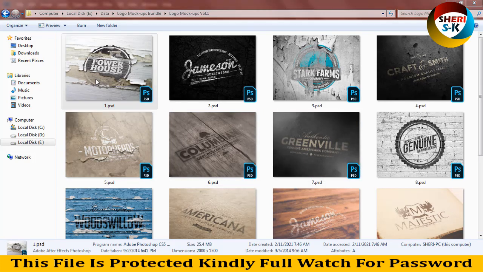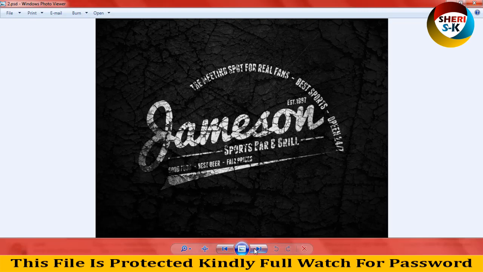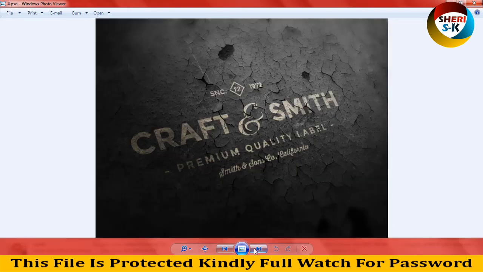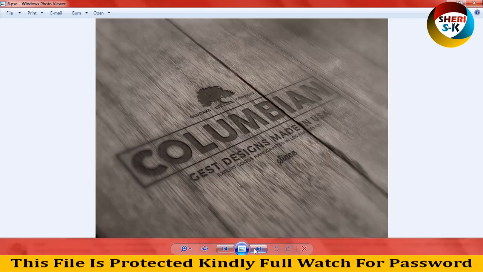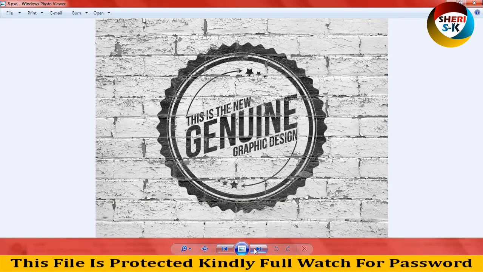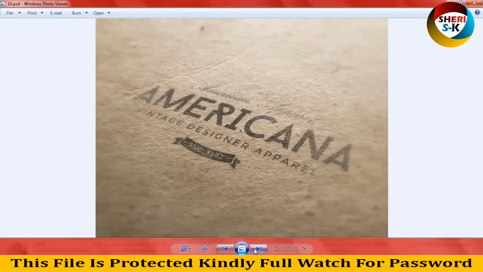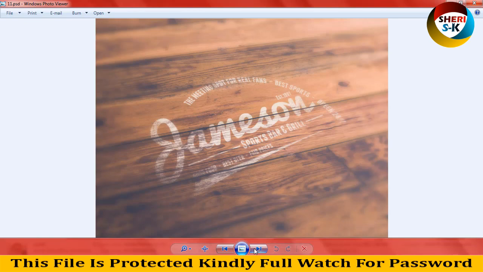So you see here powerhouse, you put your own text or your logo here, same here, wow, Croft and Smith, premium quality label, okay, wow, wood, silo, okay, American.